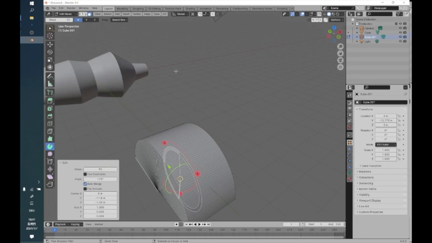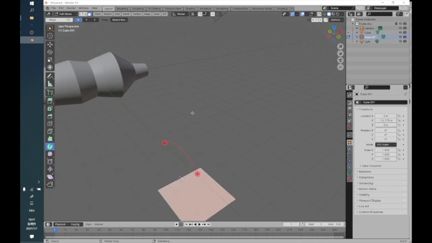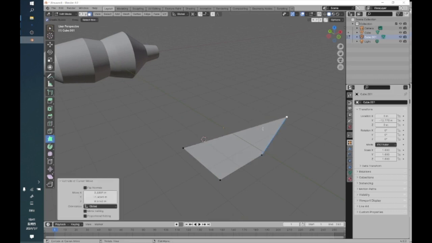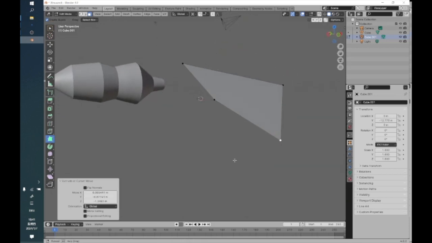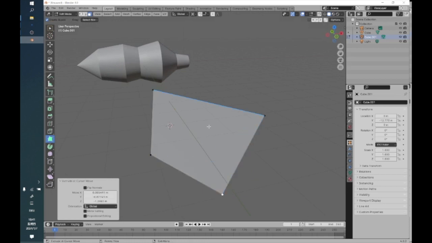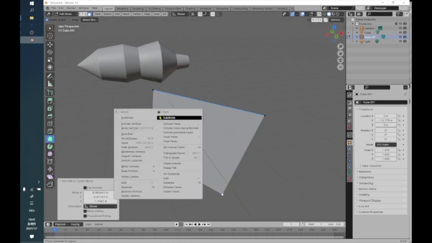Okay, and then if you want to spin along another axis, let me just adjust this a little bit. But you see, this is the problem about the polybuild tool, because you never know which axis you're on. So I don't think it's very useful.